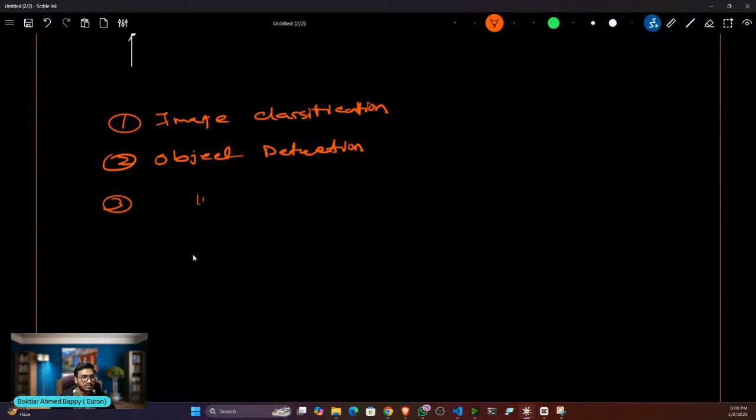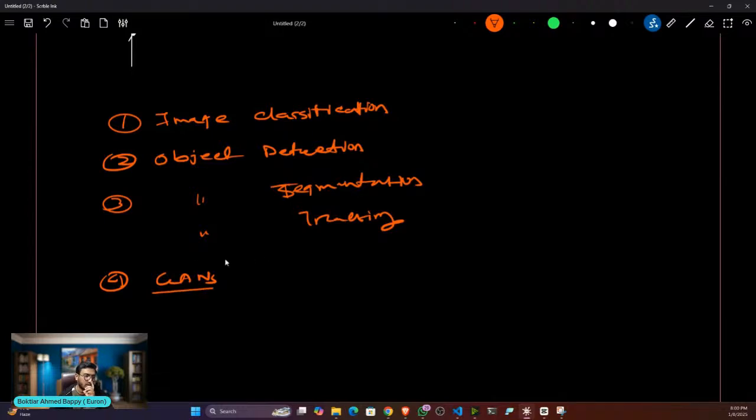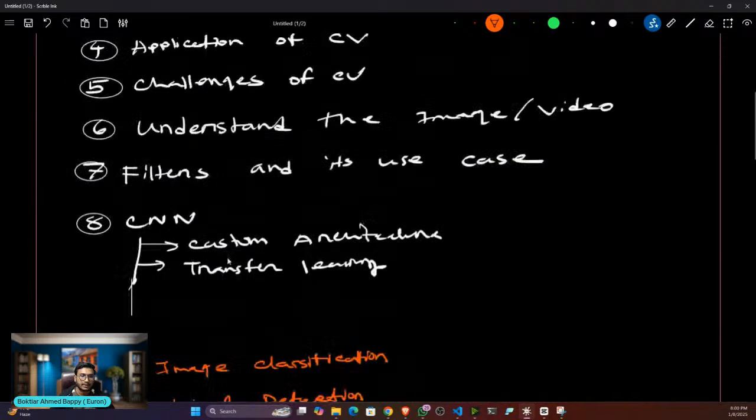Then we'll be learning object segmentation and object tracking. And we'll also discuss GANs, the core GAN components, and how GANs work exactly. We'll try to learn each and everything.